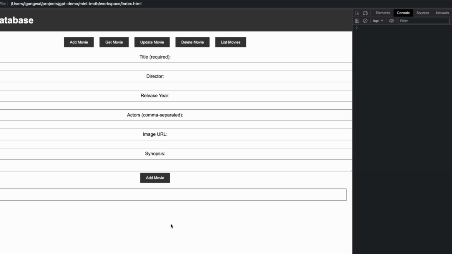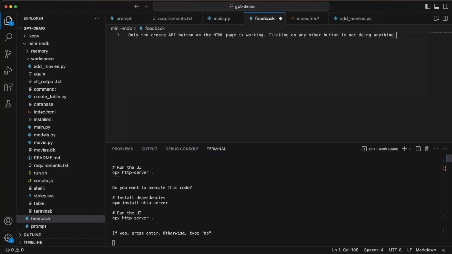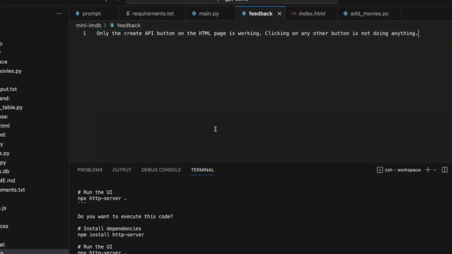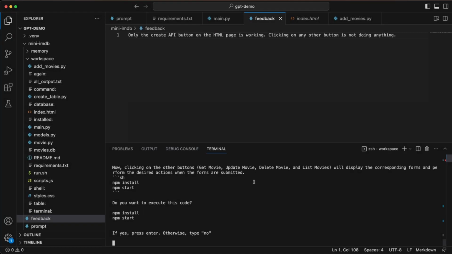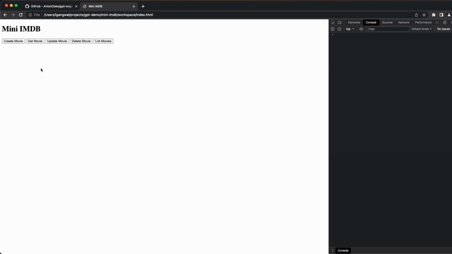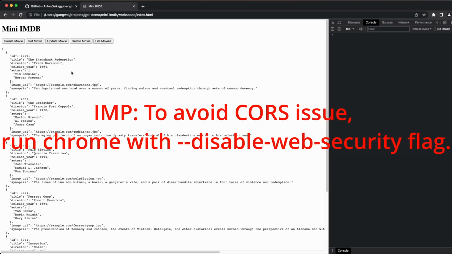Interesting. So let me give this feedback to my GPT engineer. Okay, so this is my feedback. Let me just go ahead and execute it. Okay, now we got the response. Let me go ahead and just refresh my index.html. Okay, the UI has changed. Let me try to list the movies. Okay, I can see the movies.